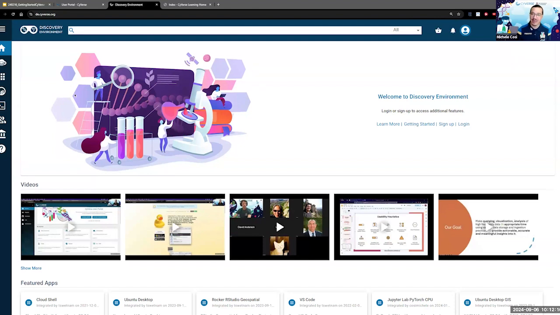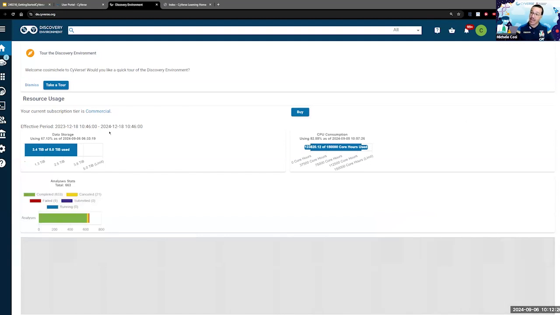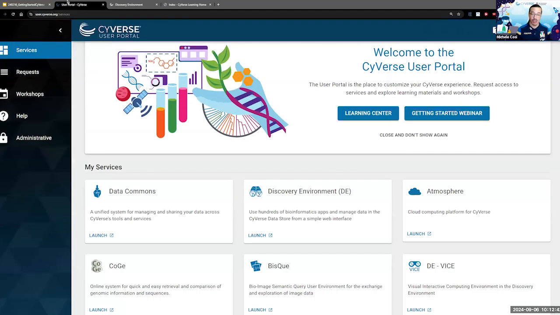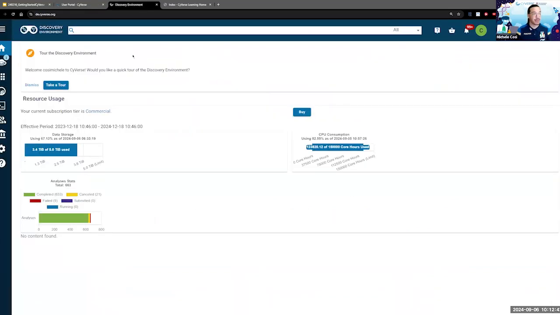The discovery environment is where the science starts. I'm going to click over here to log in, over here being the top right. And because I have already logged in from the user portal, this will automatically also log me in the discovery environment. First and foremost, this is user.cyverse.org, so where the user portal is, and the discovery environment is at de.cyverse.org. Please ignore this error over here.